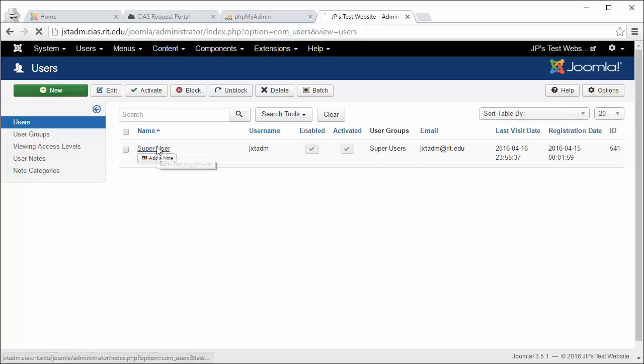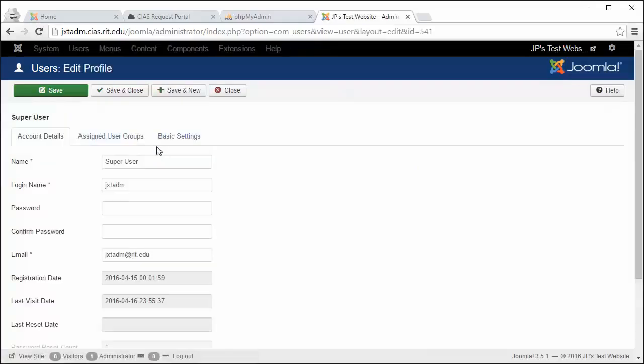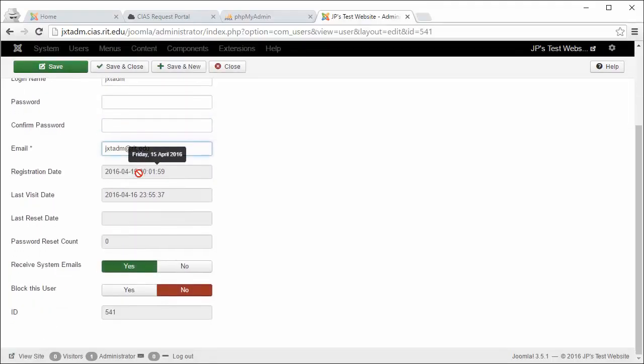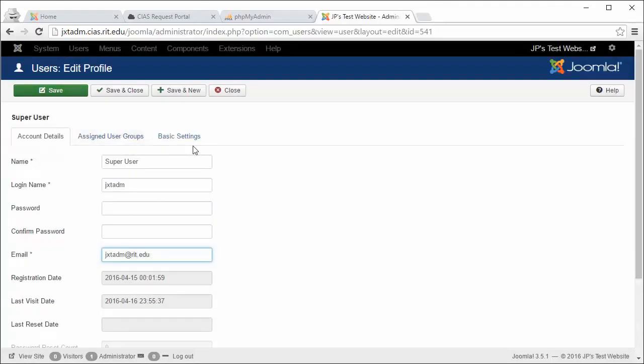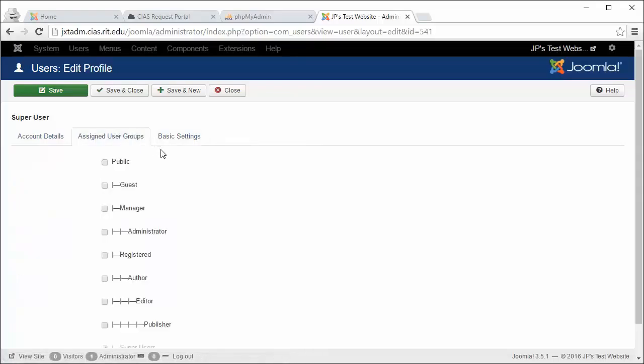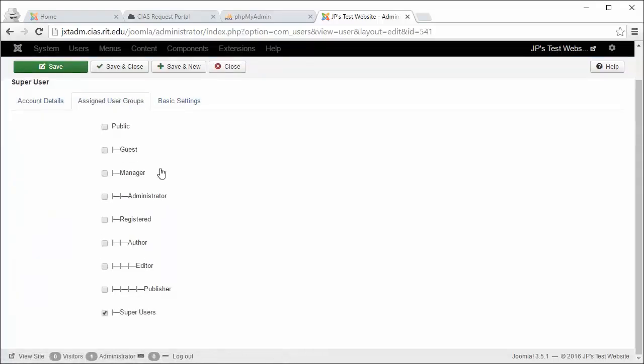If I were to go into a user, this is where I could change their password, change their email. If we had additional settings, such as like hometown, we could also set this here. And this is where we can also set the groups that they're in. So right now you can see I'm a super administrator. By default, if people register for your site, they're just going to be a registered user.